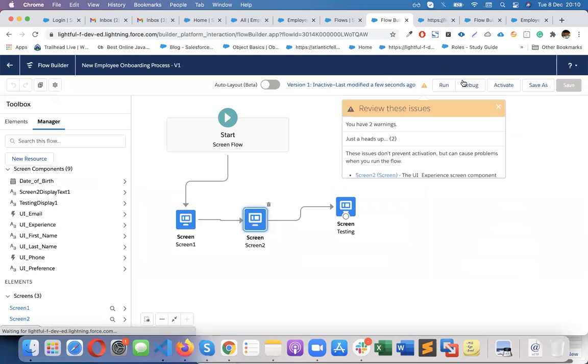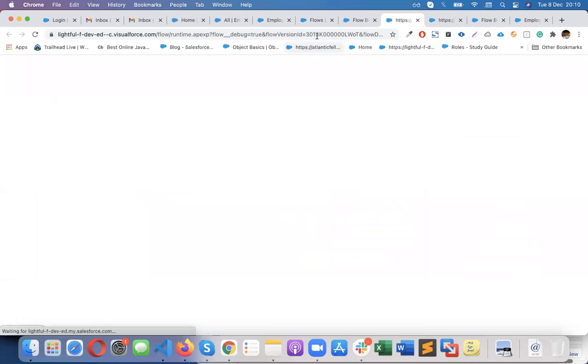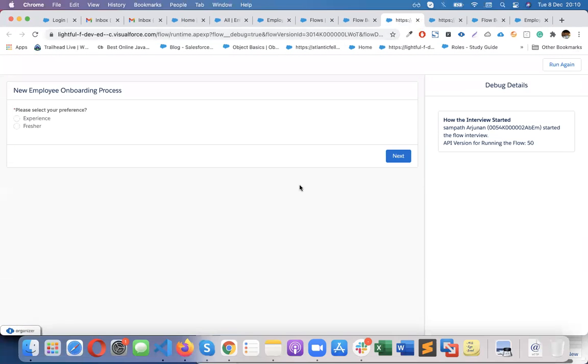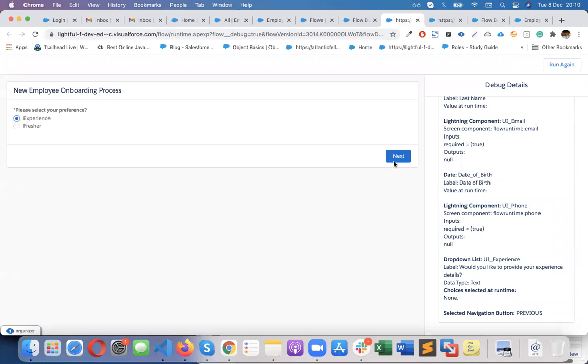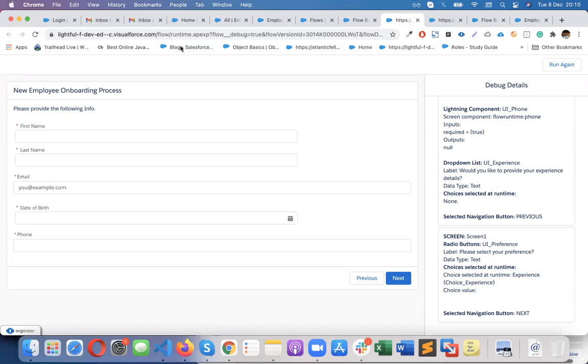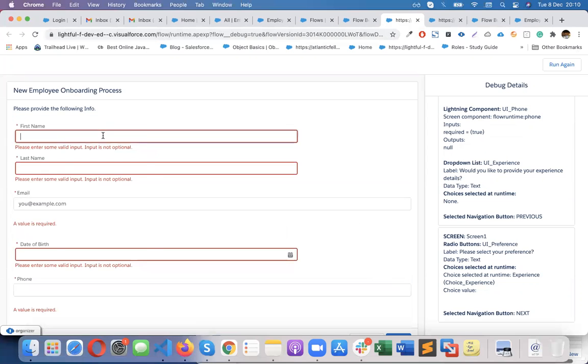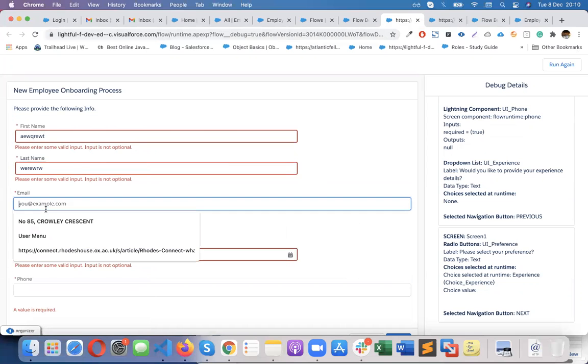Maybe my browser cookies are taking some time to delay. So if I choose fresher, that is good. If I choose experience, still it's not coming. What value is coming now? I want to check, one second. Just give me a second.